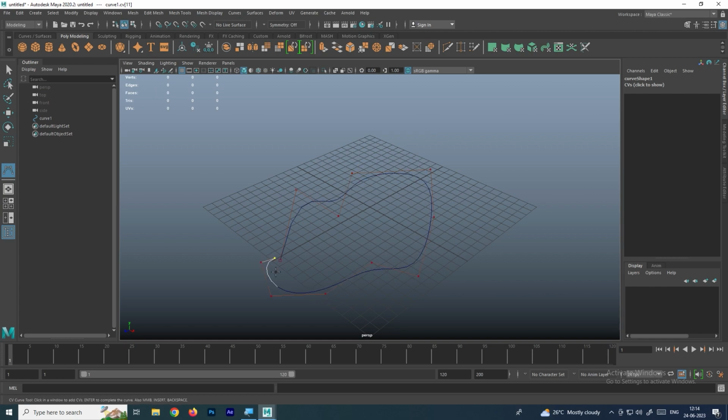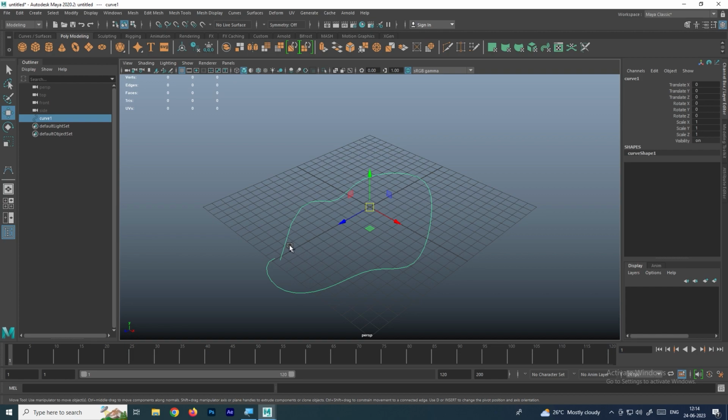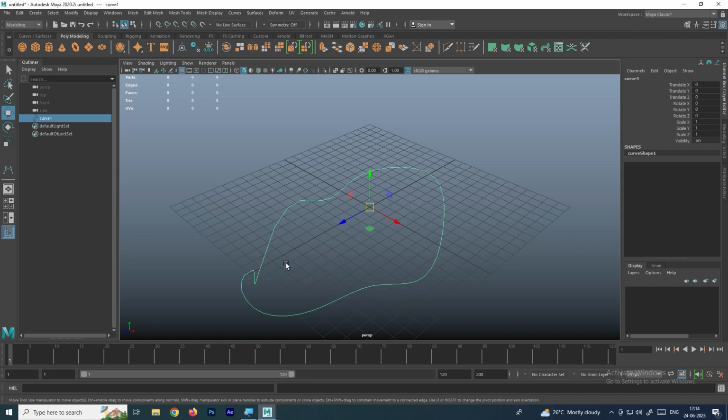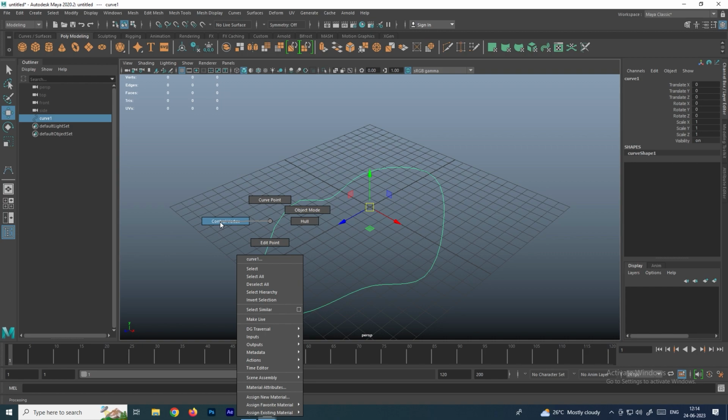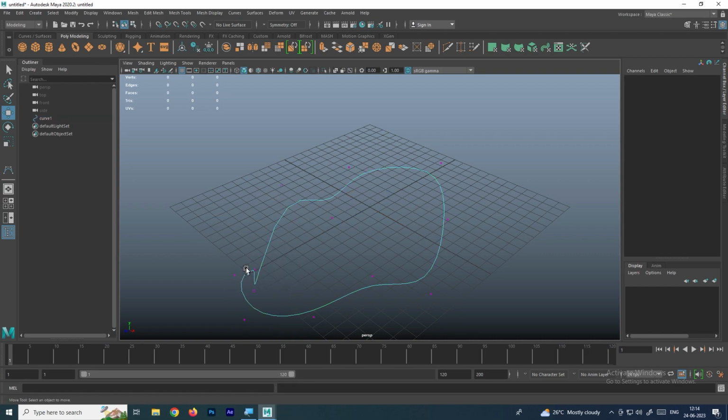If you want to close the curve, first we need to press enter. After that, shift right click, open close curve, and it will create this. Now if you want to adjust these points, we only need to right click, and there is an option like control vertex. We can select this control vertex and move the curve here. We just need to select these points and we are able to adjust the curve.